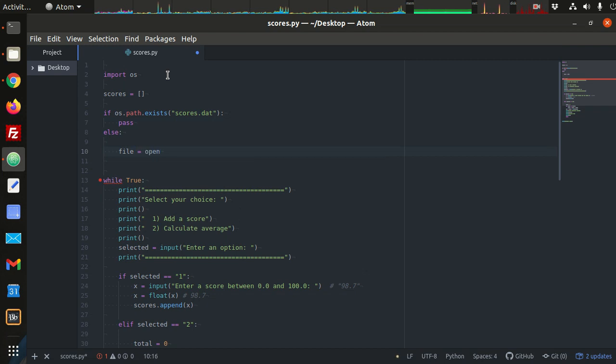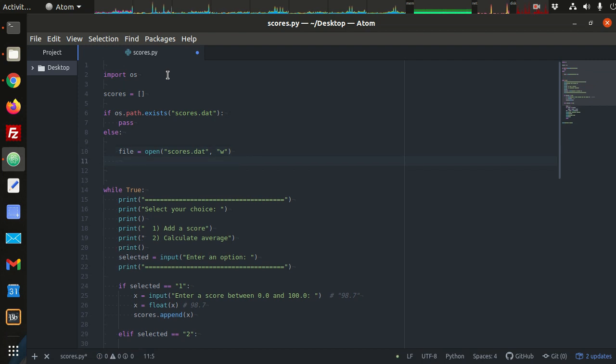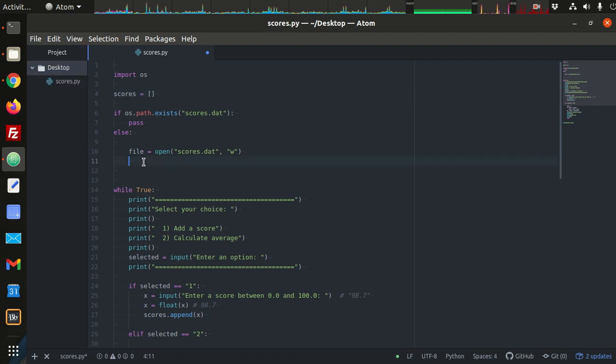File equals open scores.dat, and we're going to open it for writing. And in this case, we don't have any scores to save, which is fine. But what we want to do is join up all of these scores and save them into some file. Right? So how will we store them in a file?